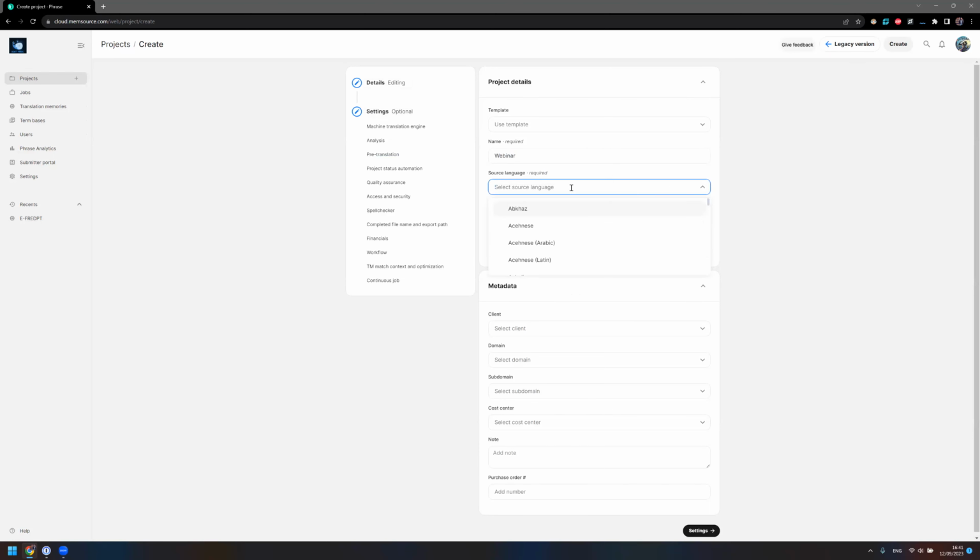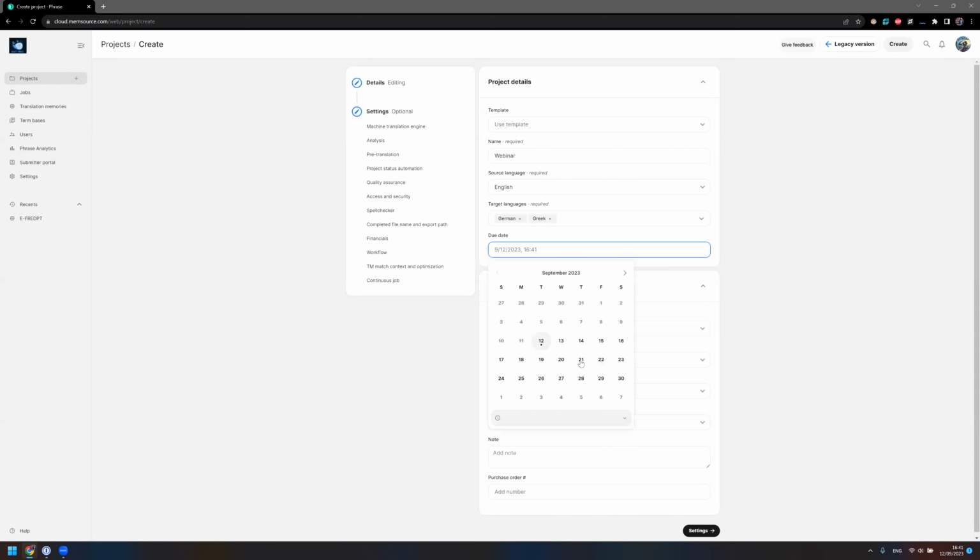Selecting my source language. Let's go with English. Target languages, this can be one or multiple. So let's go with some commonly used languages, German and Greek, because I'm also Greek. And I can set a due date. Let's go with 21st. And that's it. I can simply click create, and the project will be created as an empty container of configuration.